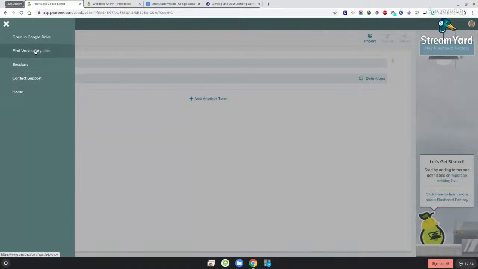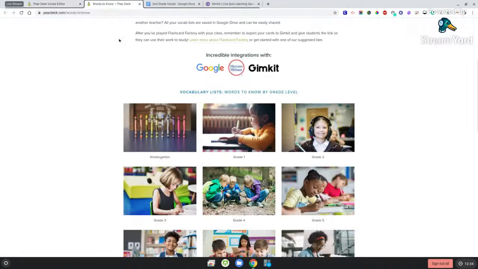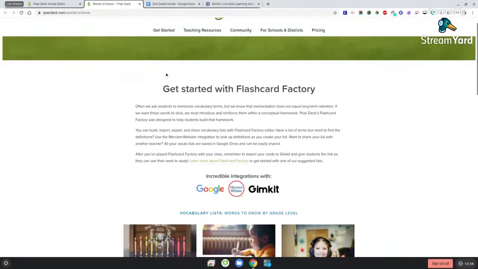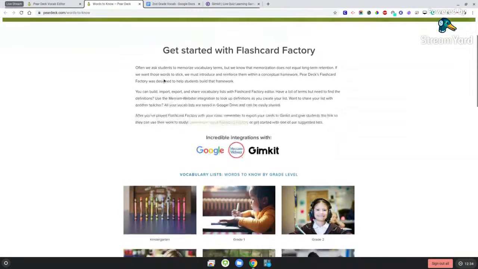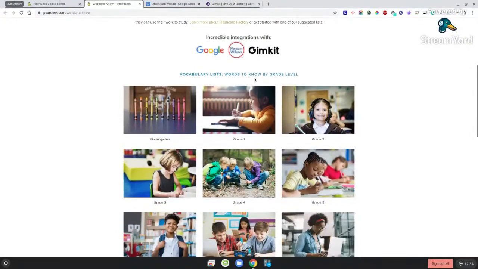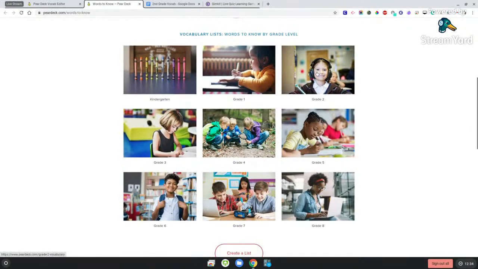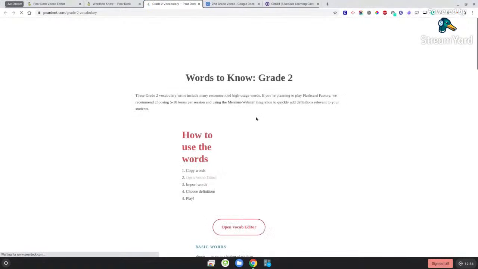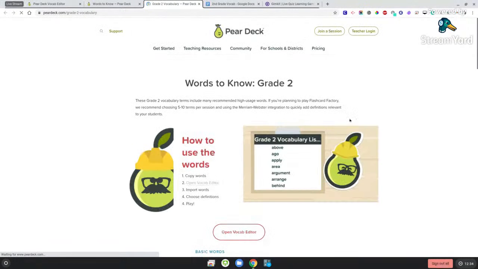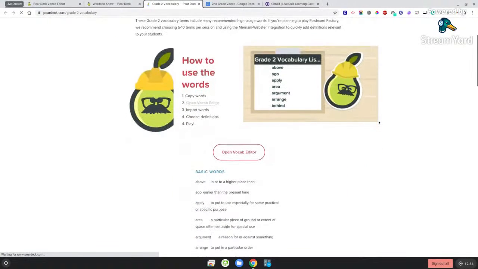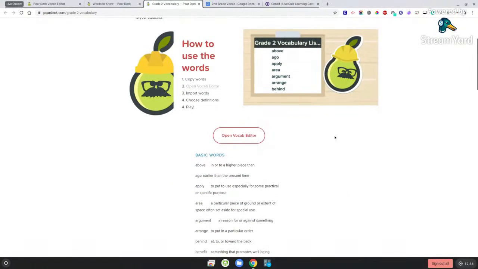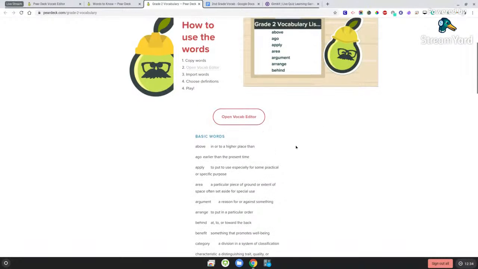So I'm going to go to find vocabulary lists, and what it'll bring you to is this screen here. It says getting started with Flashcard Factory. And the biggest thing is right here, vocabulary lists, which are already pre-built for you by grade level. I went into the second grade one, and as you click on it, you'll see that it's going to load. And this is what they put together. It's obviously not necessarily what you need to use, but if you need some words to get started at your age level or your grade level, it's a great place to start.